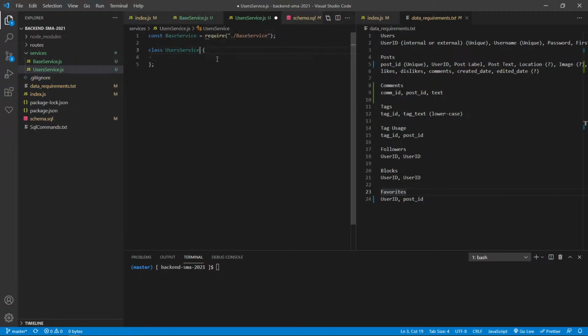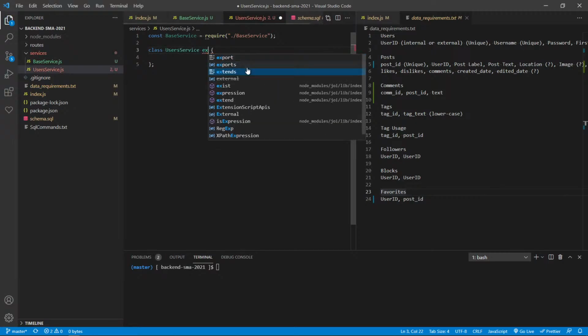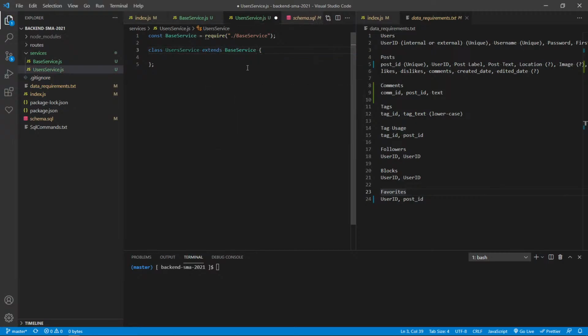And so this user service needs to extend base service. The user service is just going to be a bunch of CRUD operations. That's all it is. Before we forget, let's do a module.exports is equal to user service. So what do we want to be able to do? Well, we want to be able to create a user, so we want to have a method that creates a user. Again, we're not going to have anything in here, right? It's supposed to be an abstract.